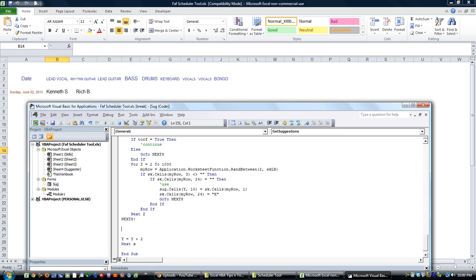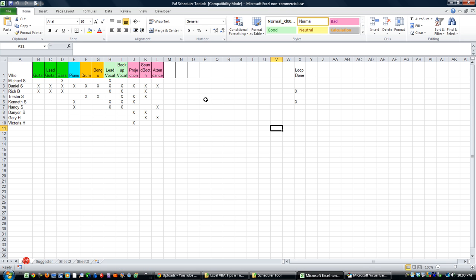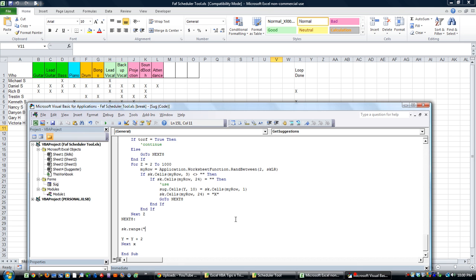So let's see. That was sk.cells(2, rc).range. That was, well, what's 24? It was on X. X2 through X, and then sk.clear contents. That should clear out that area for us.